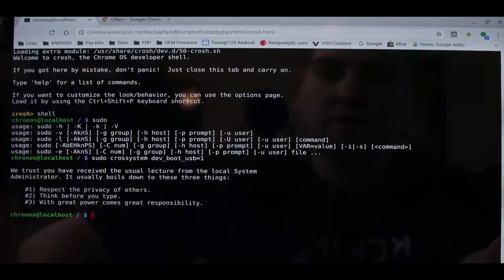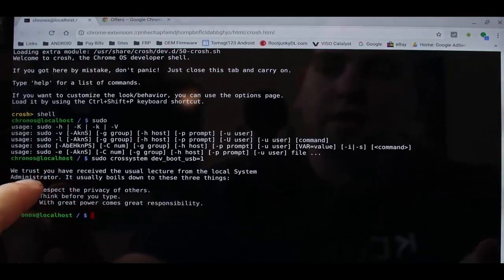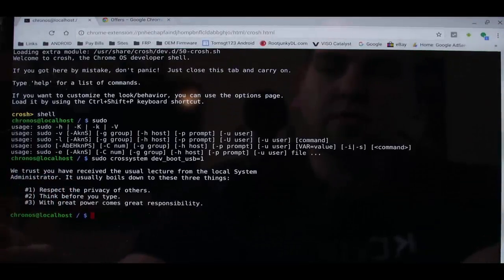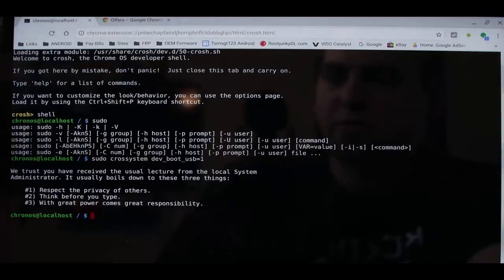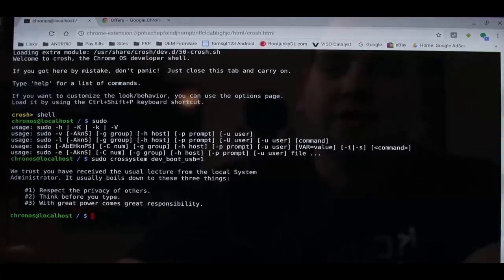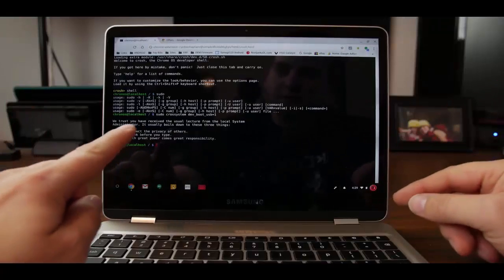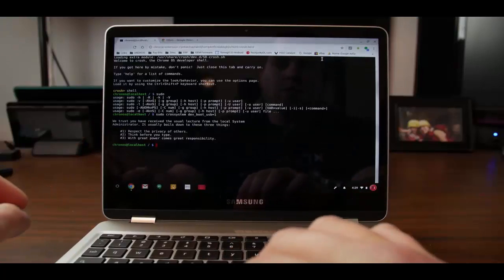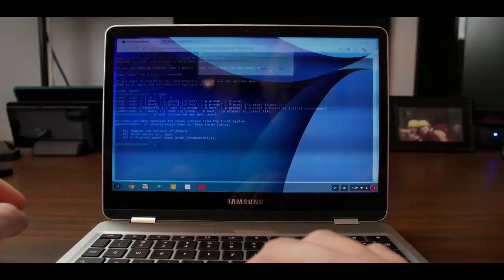We trust you have received the usual lecture from the local system administrator, blah blah blah. Alright, there's some interesting things here. It usually boils down to these 3 things: respect for the privacy of others, think before you type, with great power comes great responsibility. That's pretty funny. Just talking about that and talking about security. But the command worked.